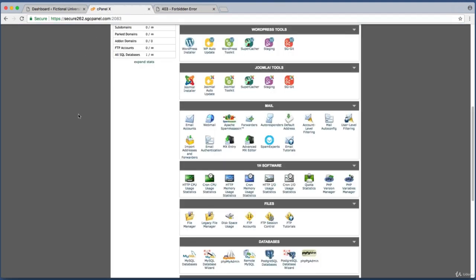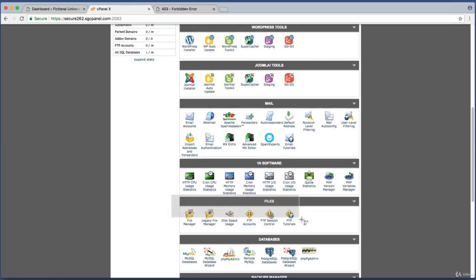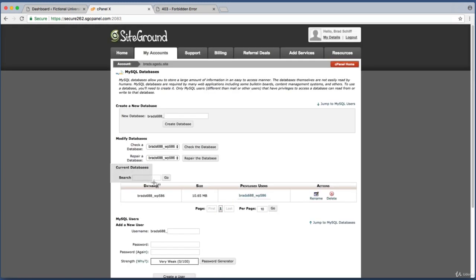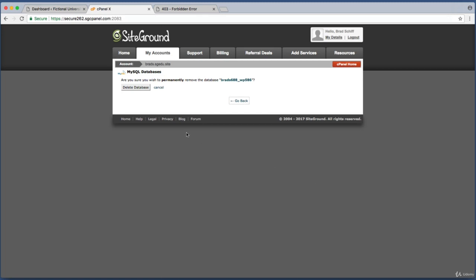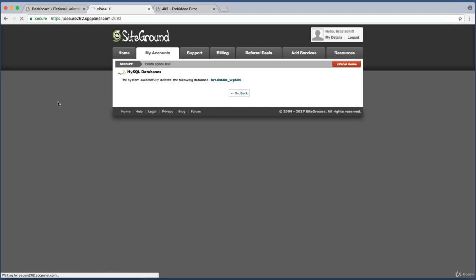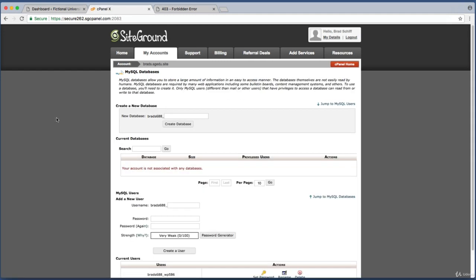And back in the main cPanel tab, now that we've deleted all of the files, the next step is to delete our database. So right below the Files section is a section named Databases. So let's go ahead and click on the first icon, the MySQL Databases. Down here we see Current Databases. I've just got the one, and over on the right-hand side there's a Delete button. So let's go ahead and click that. It asks, are you sure? I'm sure, so I click Delete Database. Cool. So at this point, I have a completely empty, clean slate.